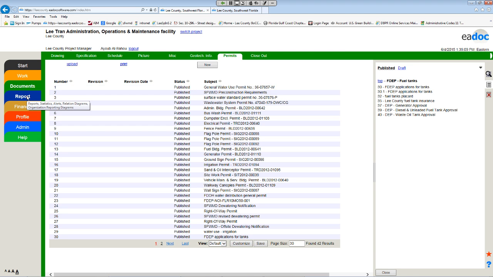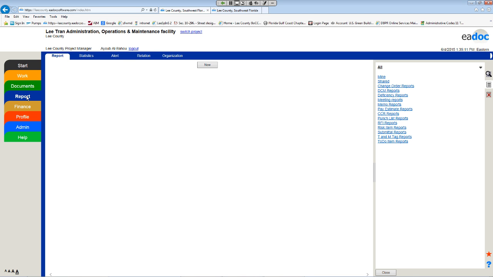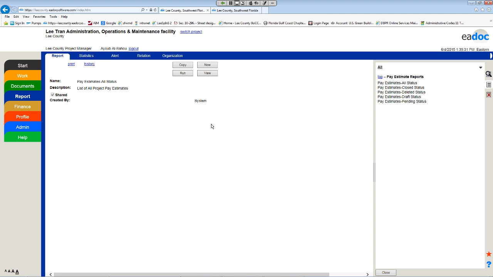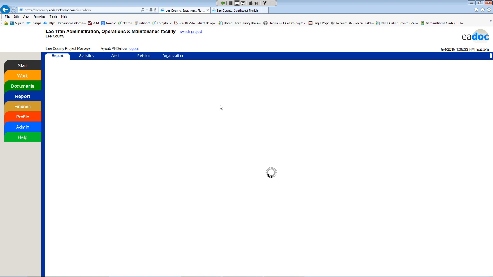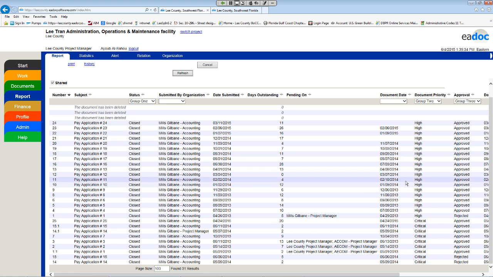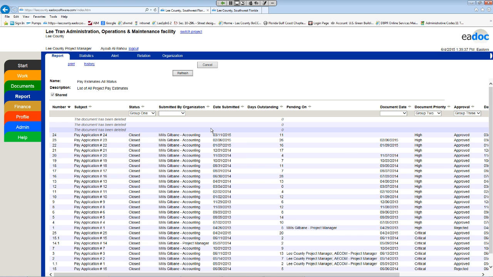The report, I'm not going to touch on it, and I don't use it as much because my boss did not ask for reports, but there are pre-made reports. You can have a pay estimate report, and you want all the status, and you tell it to run and generate the report for you. But I have not really used it as much.